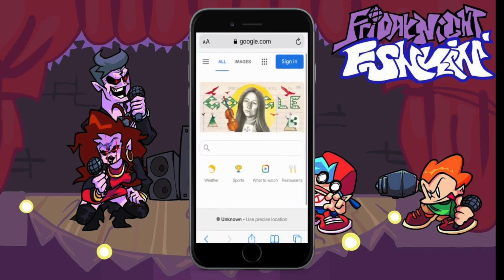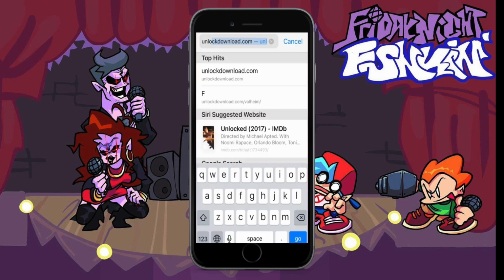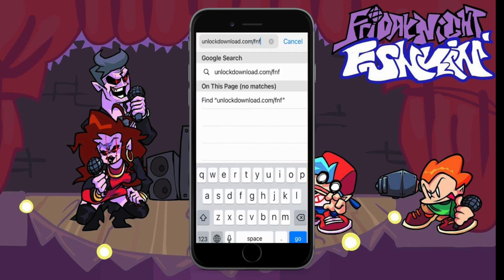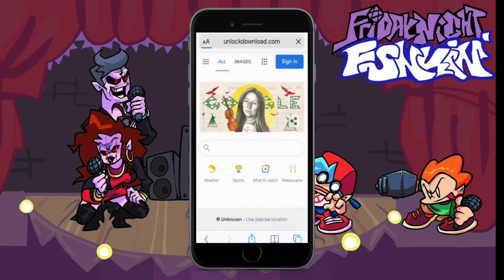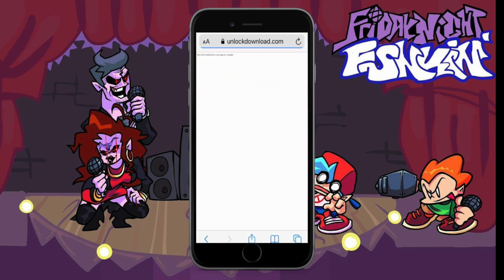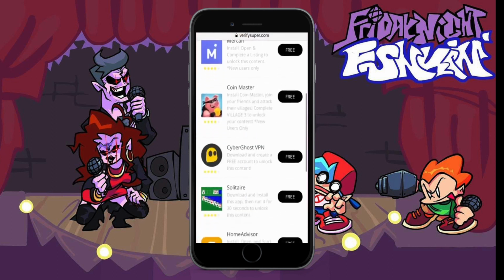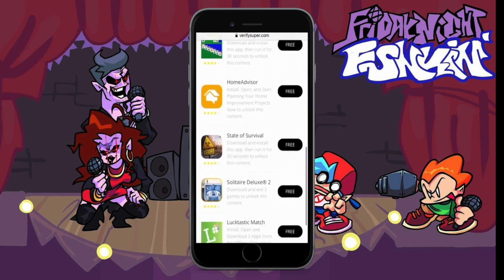Now once we're done with that, we're gonna open our web browser and type unlockdownload.com/fnf in the search menu. After we enter the website, before we can download the game app, we're gonna have to unlock it first. And to do that, we're gonna have to complete 2 free tasks from this page. The tasks may vary depending on the devices and the location.